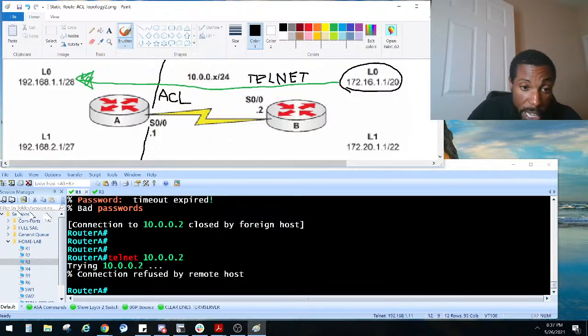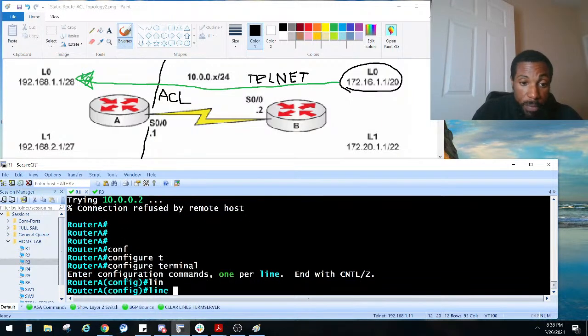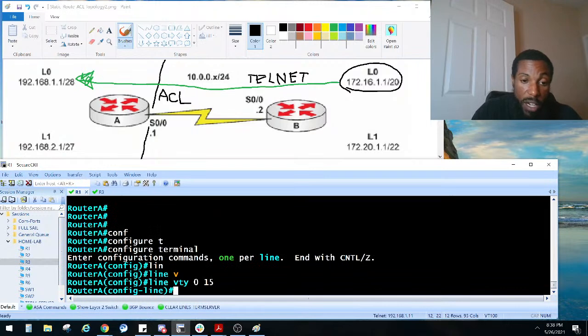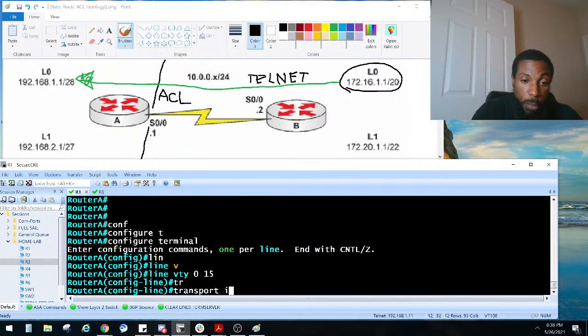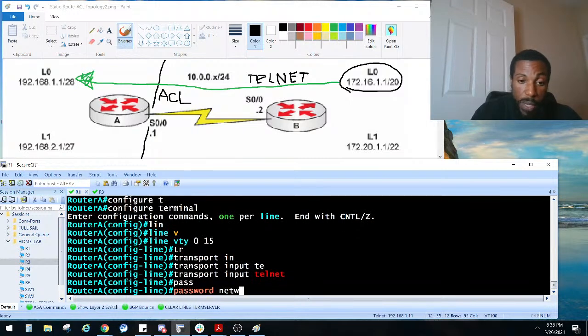So let's go ahead and enable Telnet on this router right here so we don't forget that, right? Line VTY 0 through 15. We're going to say transport input telnet. That's going to allow Telnet in. And we also want to create a password of, let's do NetworkBruh1.